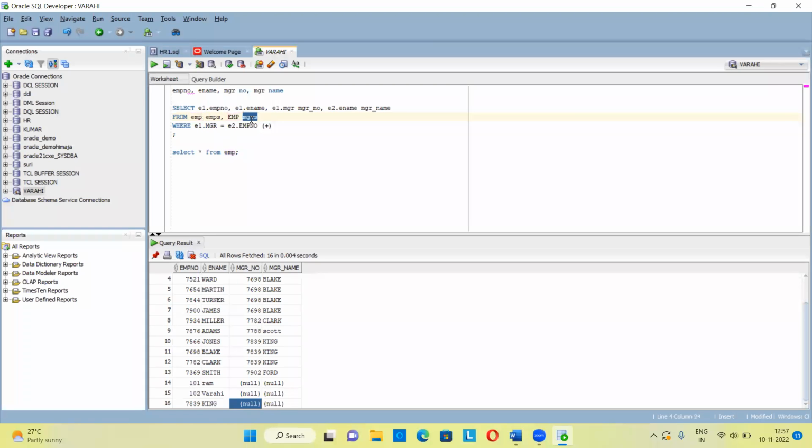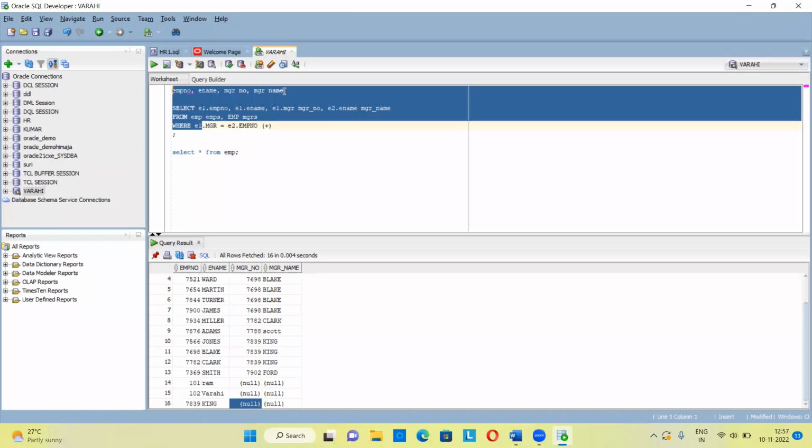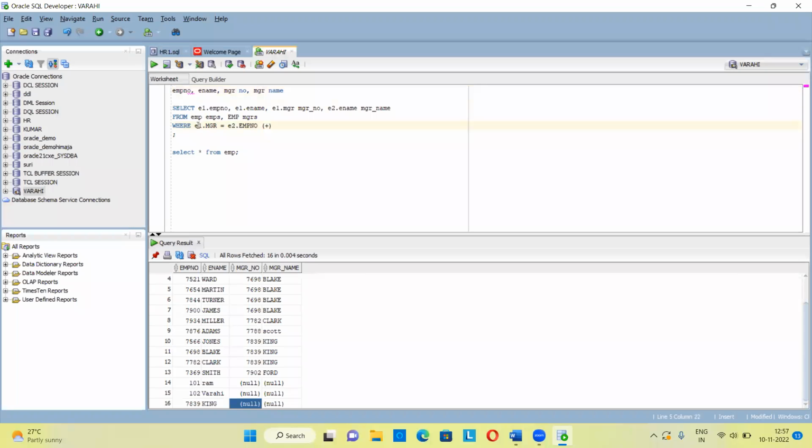So I'm taking one more copy here. Then I pick the manager number from the first table and match it with all the employee numbers of the second table, where it is matching. What is this first table? EMPS. Let me change this to E1, and here also I'm changing it for your purpose. And this is managers.